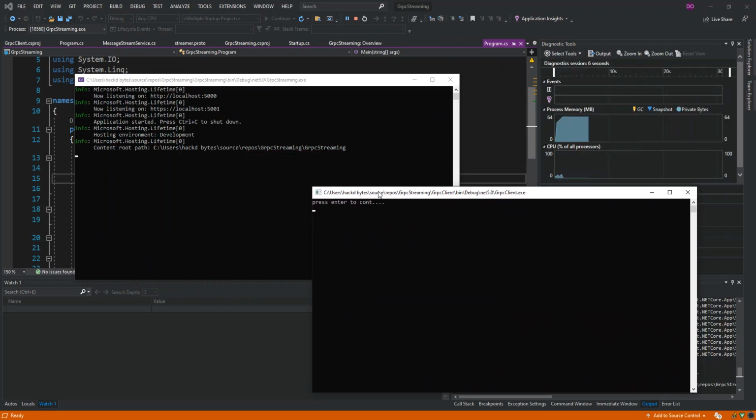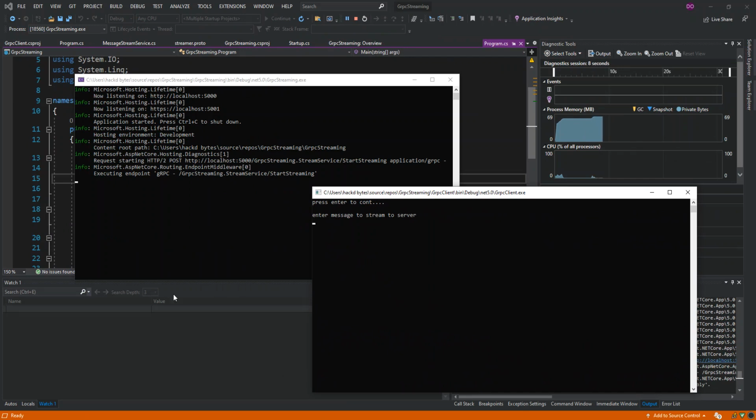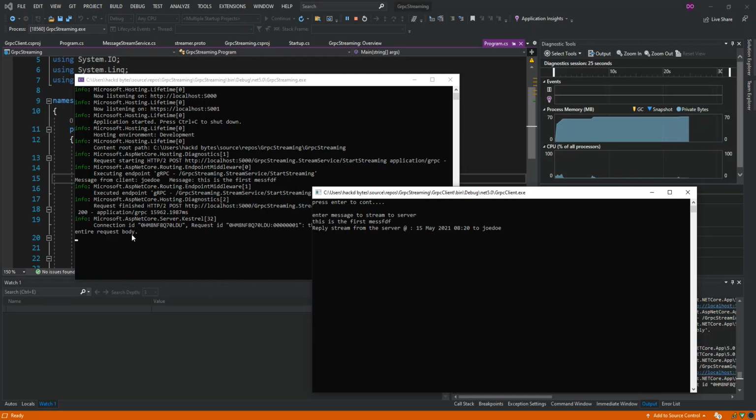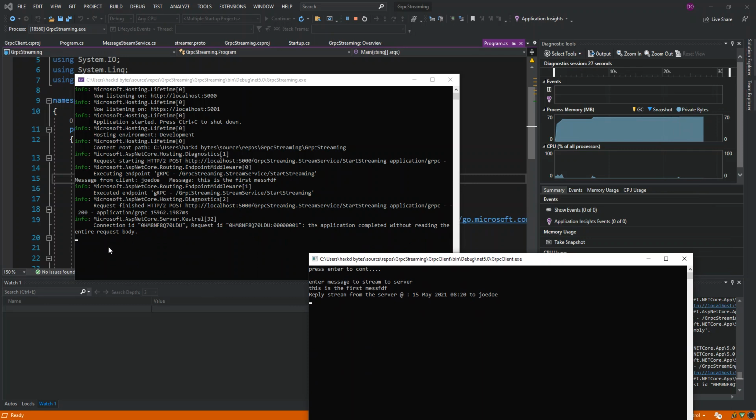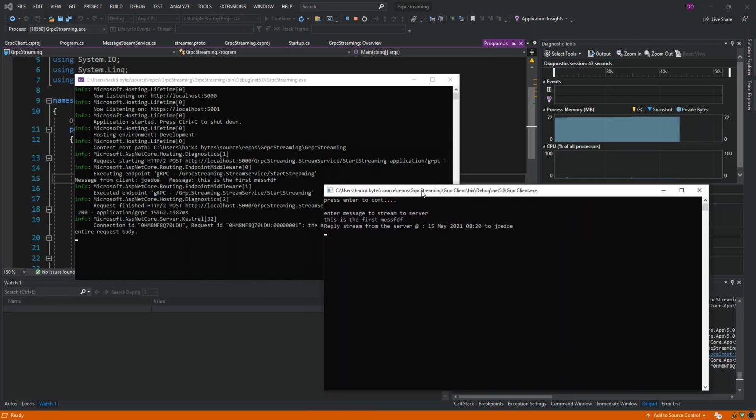So if we click on enter, as you can see here now, we've actually got the client connected to the service. So we can enter the message. This is the first message, whatever. So we press enter. So as you can see here now, this is the request ID and application, blah, blah, blah. We've actually got the message sent to the server, and then the reply from the server stream. So you can go ahead and actually build it further.